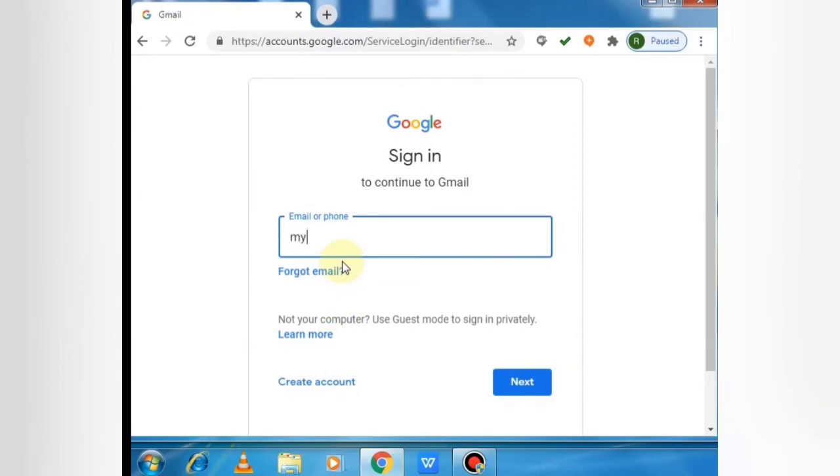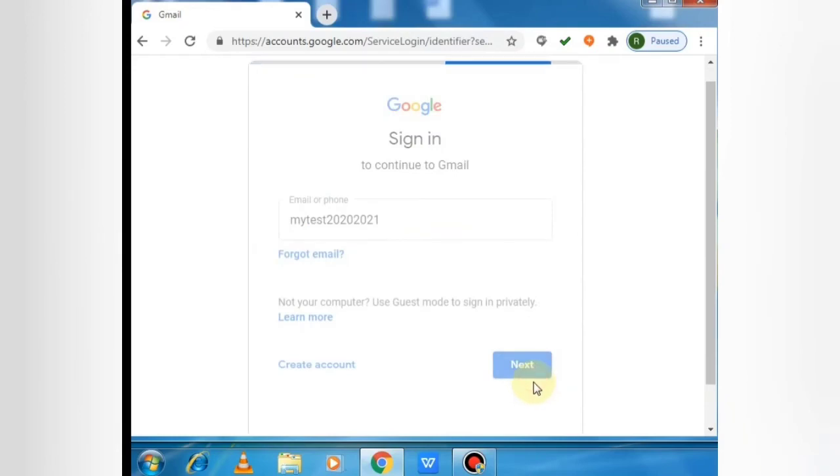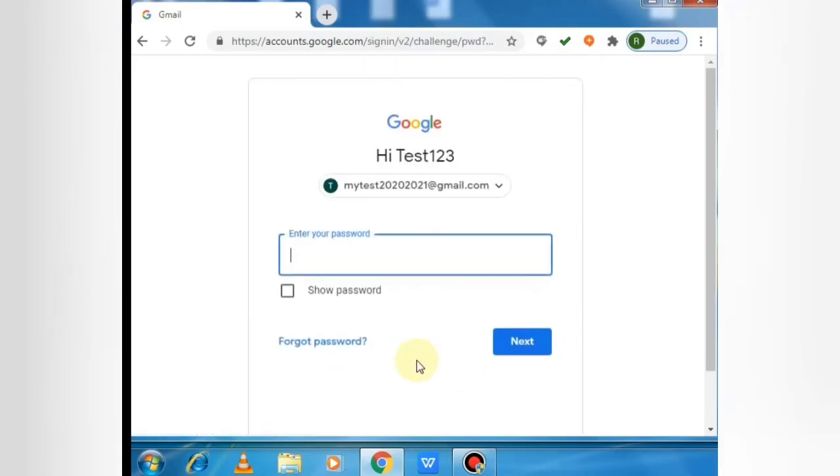Then you have to type only our username. No need to type @gmail.com. You have to type only our username, then press the next button. Now it automatically comes at the top, and our name is also listed.